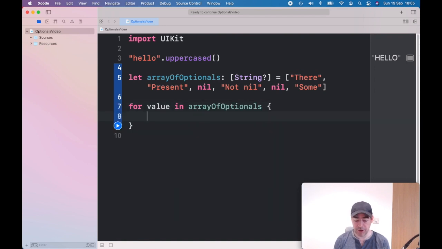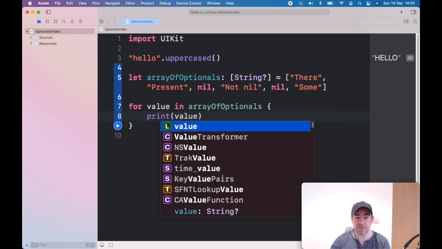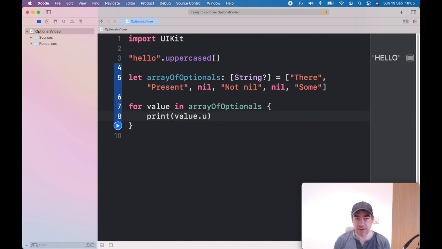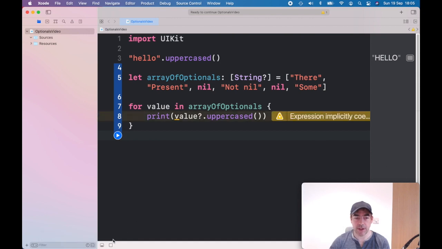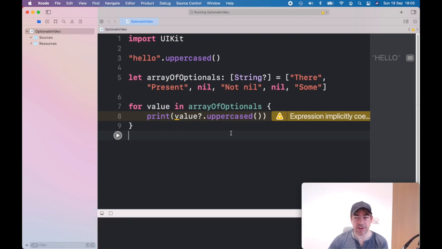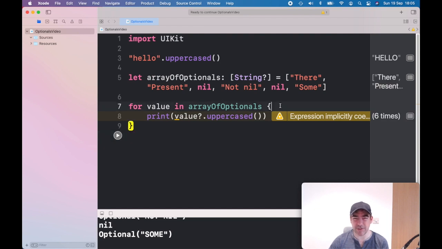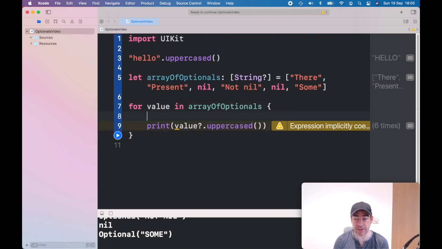And then you can do whatever you like with it. So for example, you could print value. The problem is, what's value.uppercased going to return? It has the question mark there, so that means it's an optional. So if value is nil, which it is in some cases in that array, what do we expect it to print? Well, unfortunately, it's this Optional(...), which isn't great and wouldn't be good for a user to see.